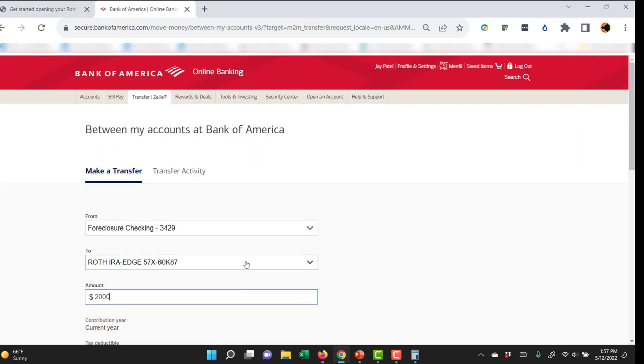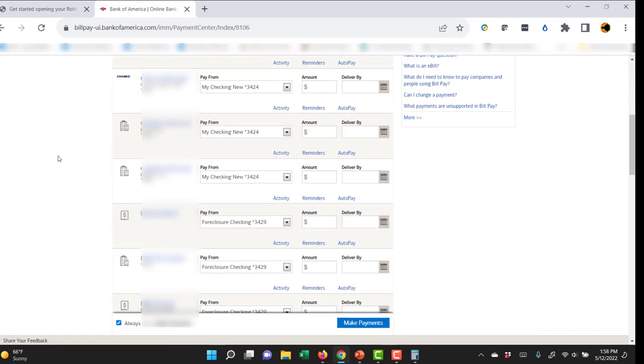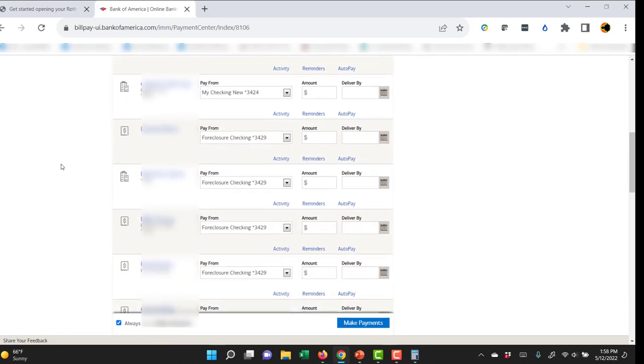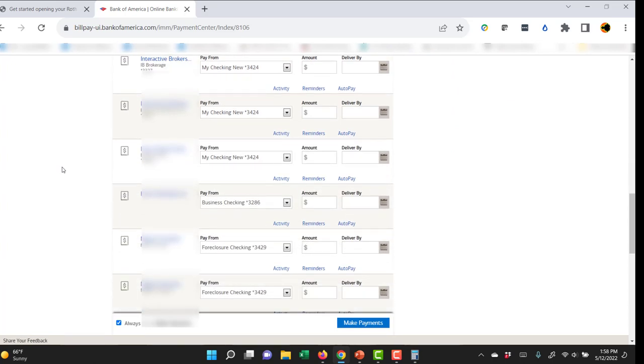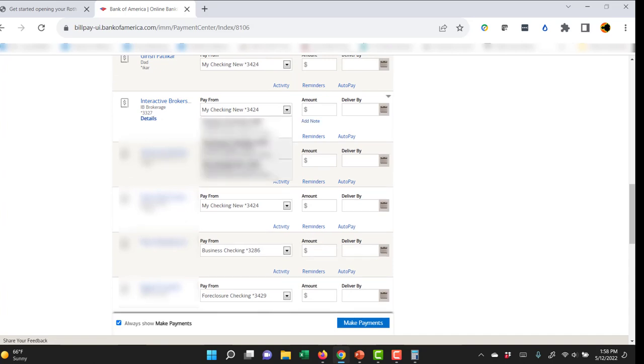Now, let's say I was trying to transfer it to a third-party brokerage account that I have set up. The way I have it set up is in bill pay with Bank of America. So you see here, I go down, and one of my options here is Interactive Brokers. And so I would basically just choose the account I want to take the money from. These are my Bank of America accounts, and put in the amount and the deliver by date, and it would do it. It would transfer the money that way.